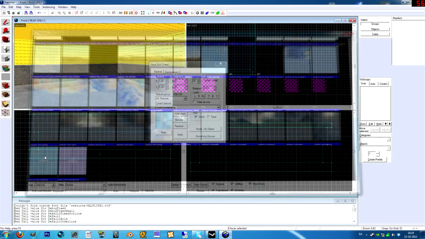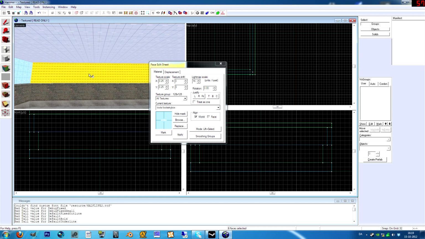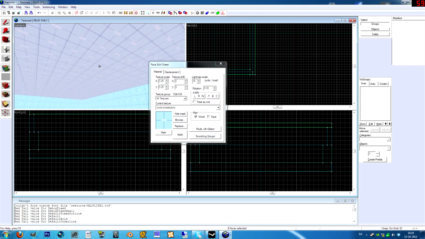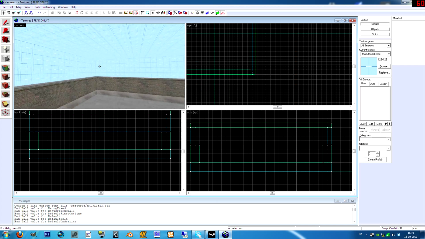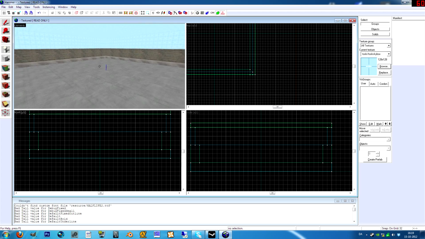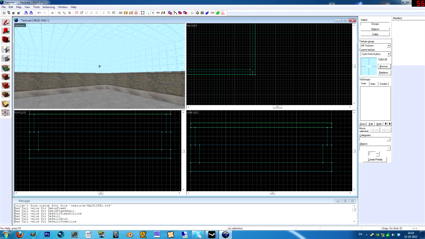Anyway, select the skybox texture and apply it to all the surfaces here, so that you have this blue skybox texture all around. Okay. Now this is gonna simulate a sky once we're in game, so it's gonna look like there's a big sky around it, so that it looks like we're outside.